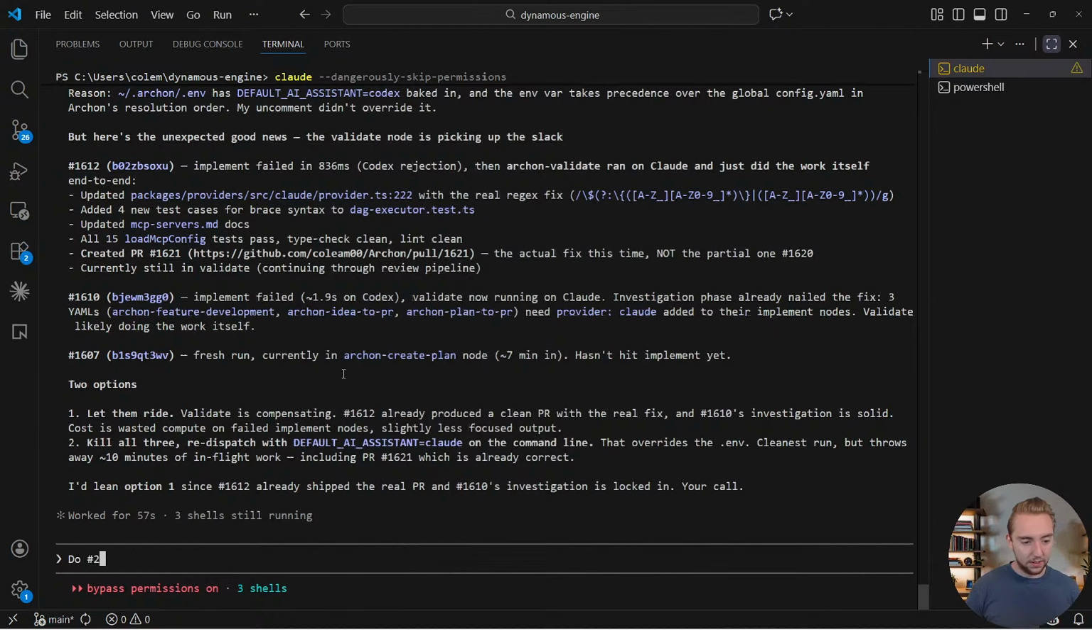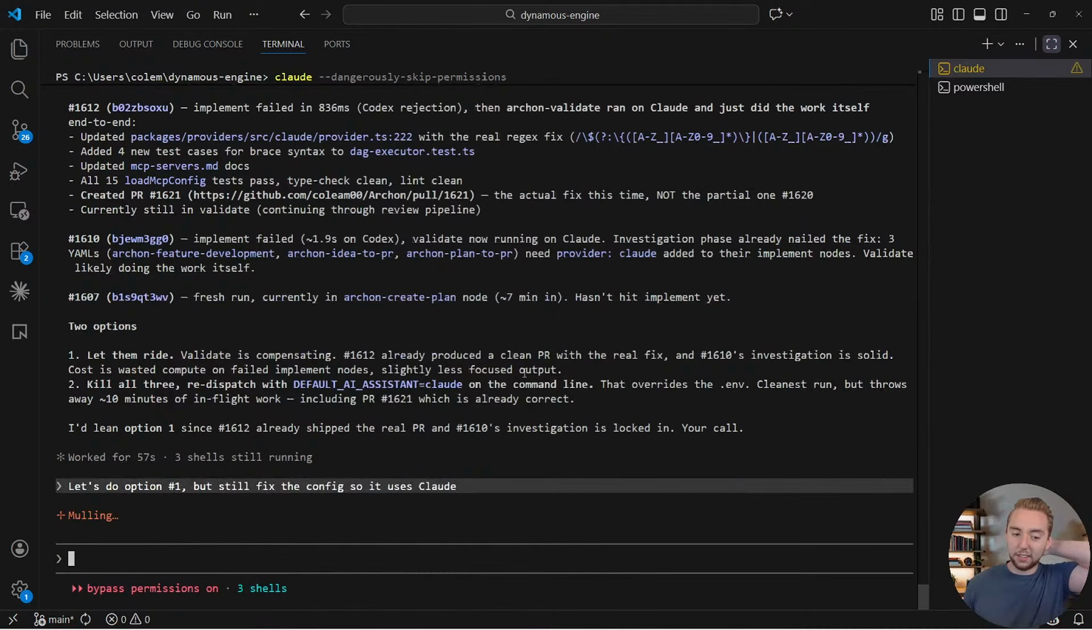Do number two. Well, validate is compensating. I already produced a clean PR with a real fix. Okay, let's do option one. But still fix the config so it uses Claude. So sorry guys, that's my bad because I was doing some testing of Codex earlier.